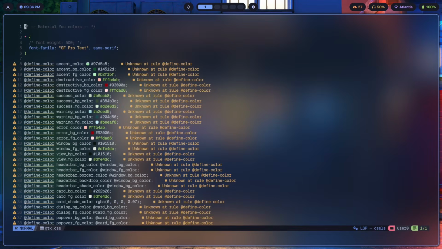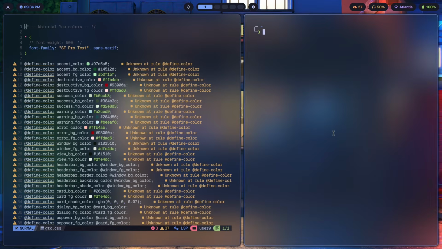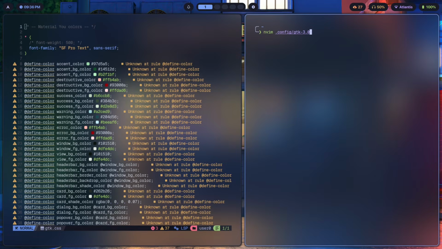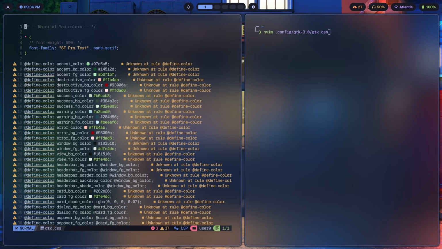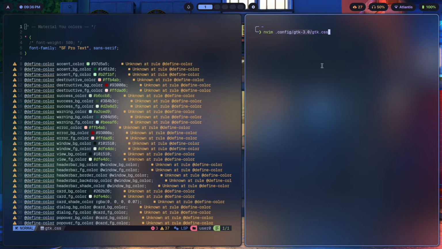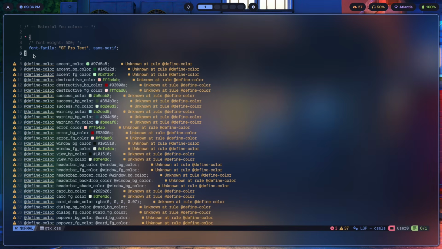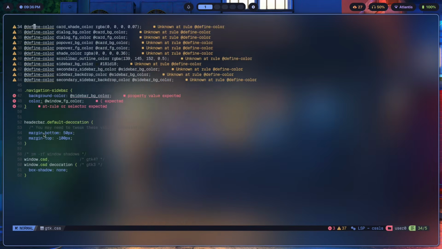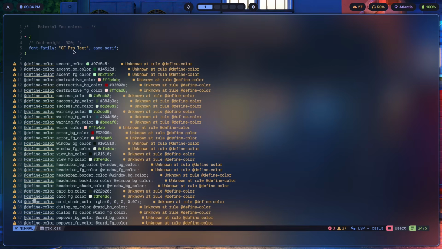This is the file path that we went to: config, GTK 3.0, and gtk.css. If you don't have this file already, you can just go ahead and create it. If you do have this file, awesome. You can ignore the rest, by the way. You don't have to have any of this. All you're looking for is the universal selector.